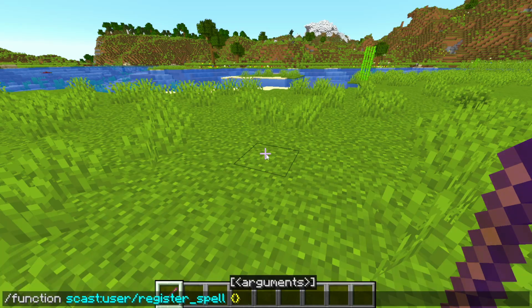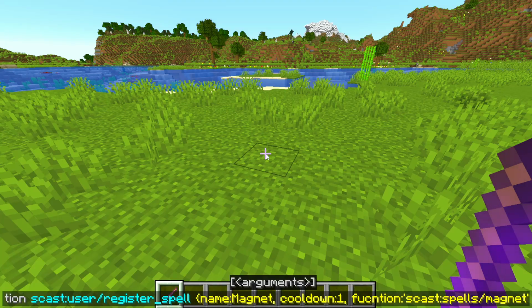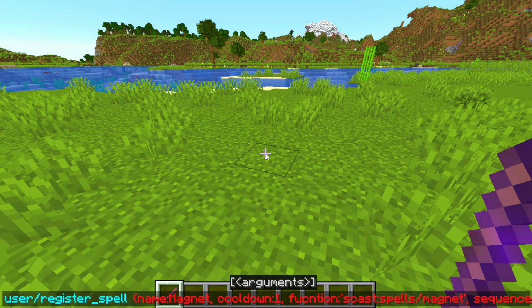First, we're going to give it the name, which is going to be magnet. Then we're going to give it a cooldown. And we'll set this to 1. Then we're going to run the function. This function is going to be scast spells / magnet. Lastly, we're going to give it the sequence.